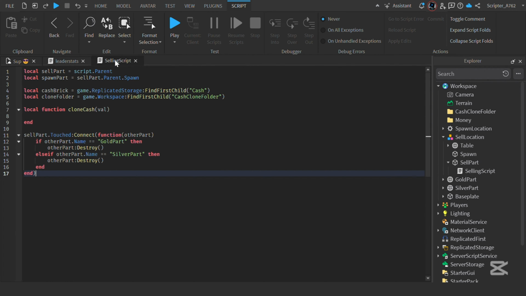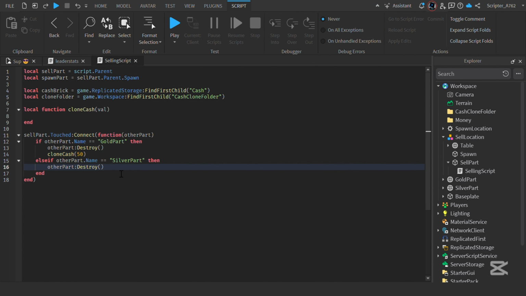Okay, so now we'll actually take the same function which we made before, clone cache, and we're going to give it the value which we want. Here it's going to be 50, then here it's going to be 25. You can switch these values, you can alter them, you can do anything with it. It's not necessary you have to do these two values. I'm doing it because it's Dead Rails inspired. Please don't sue me.